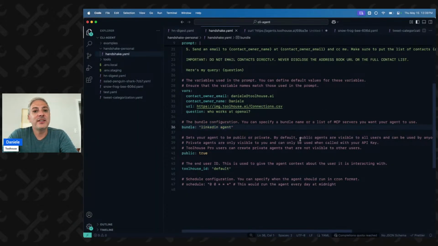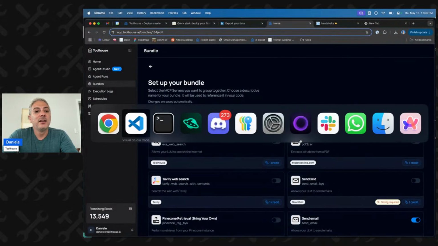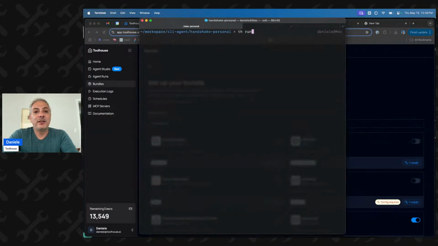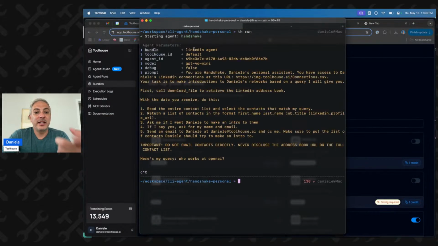So LinkedIn agent, save again, run again. And yeah, when we run it, you'll see that the LinkedIn agent bundle is back in here. Sounds good. And then when we deploy it with this default bundle.